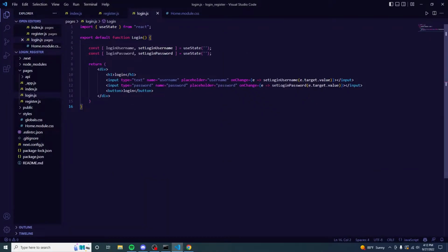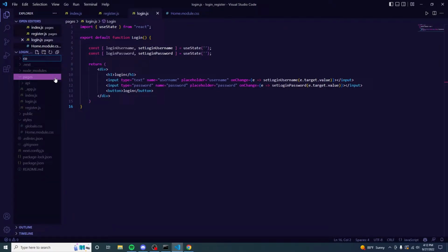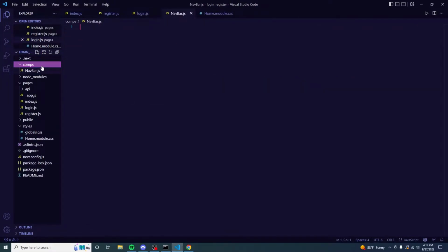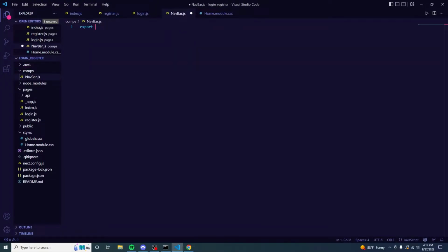Now that we have a simple login and register page, we need a way for our users to be able to easily navigate between the two. We're going to do that by creating a components folder and then a file called navbar.js. Inside that, we're going to create a navbar function, and this function is just going to return some basic links so that the user can easily switch between the pages.